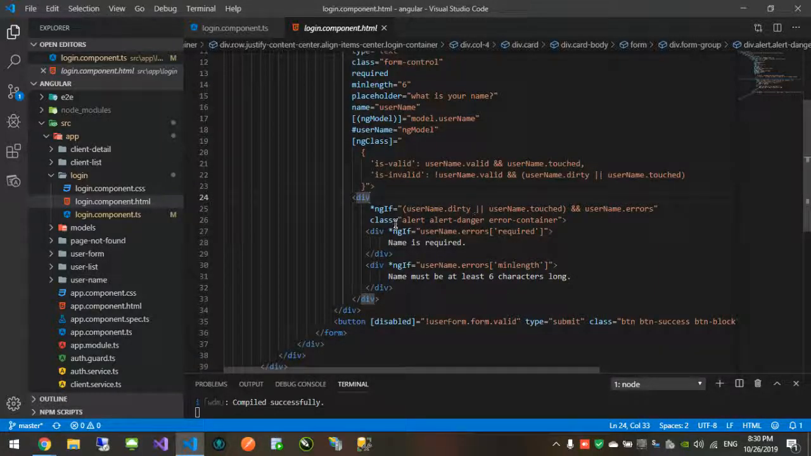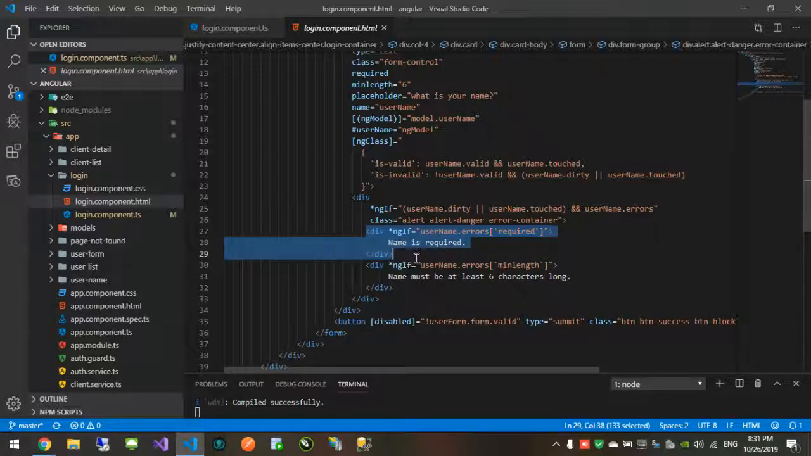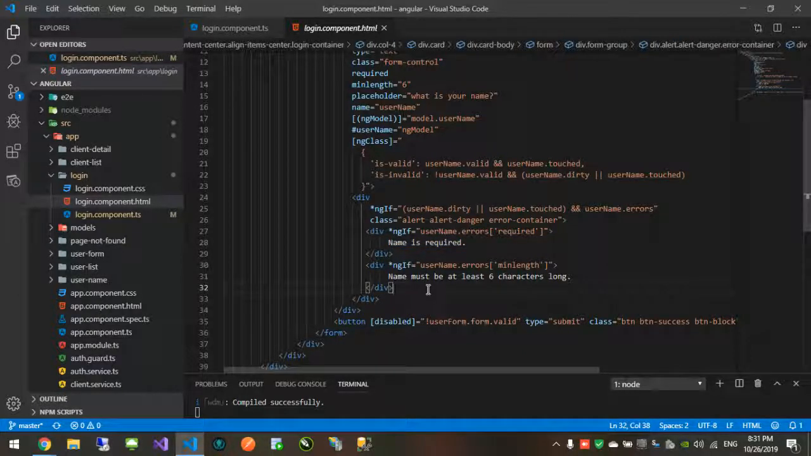All right. And I'm displaying the errors as well. So if this has been dirty or touched, and if the username has errors, because all the errors of the input go to an array. This array is the errors. Our errors is an array of errors for that specific property. Here I'm showing just if the error is required. I'm showing that for the user. If the min length error is triggered, I'm showing this alert to the user.